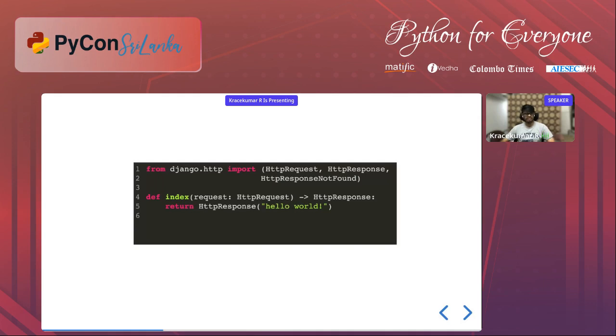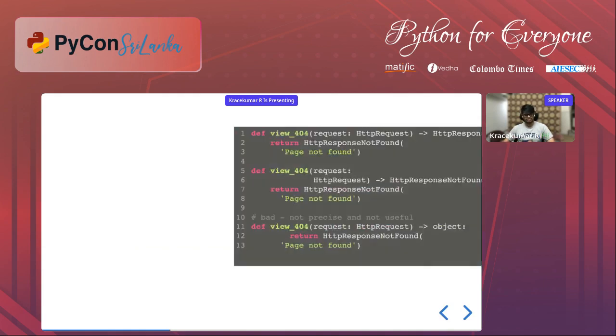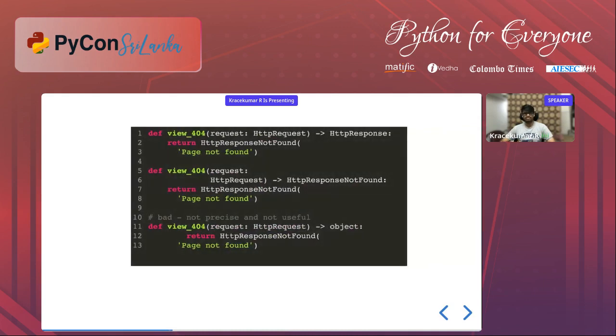You don't need to annotate the self attribute, but you need to annotate the other parameters in the method call, right? Here is a slightly modified function of the index function. Here we have a function view 404.